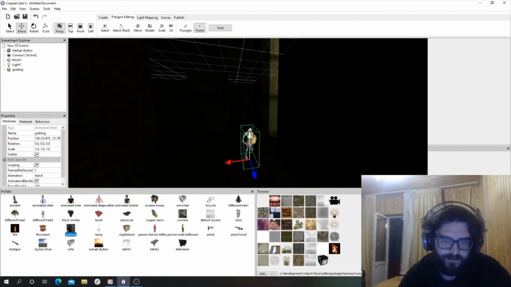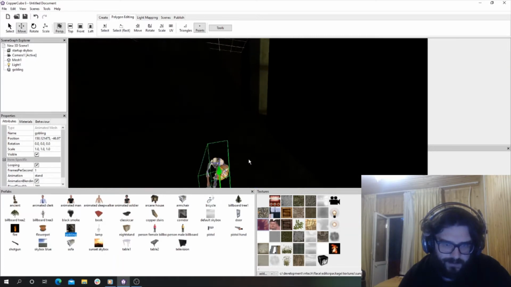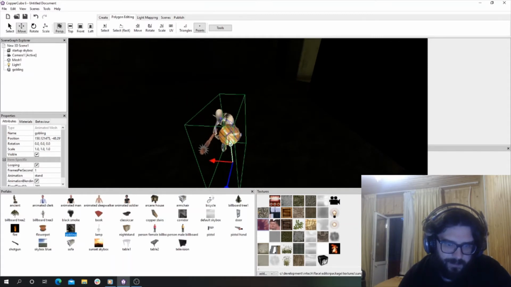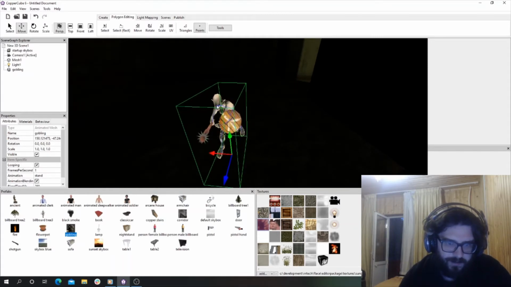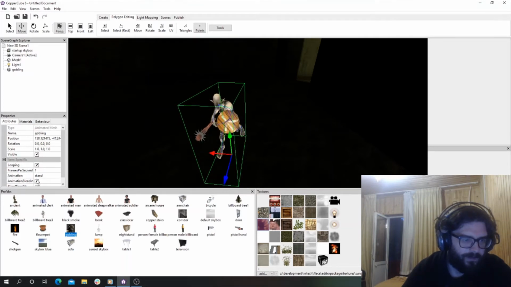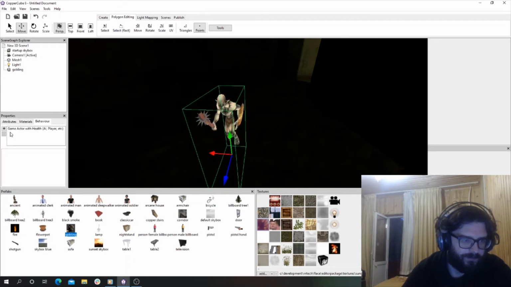He's too far up on the y-axis, so I'll just move him down as well. I think you can also get him to randomly patrol. So I'll do that. Add a behavior, and maybe you can change the animation. So go run. This is default.